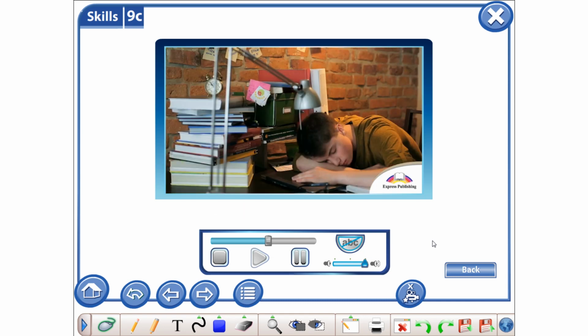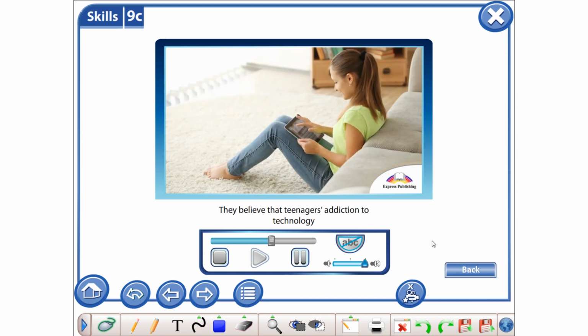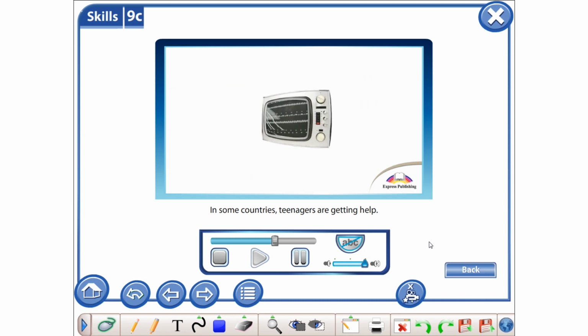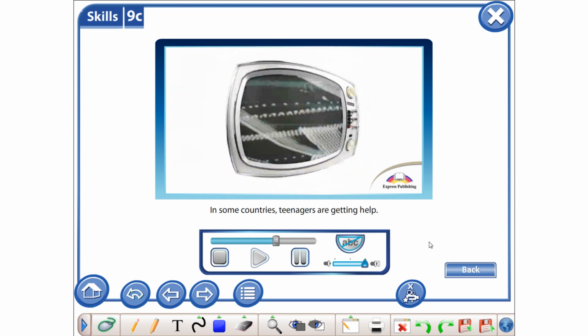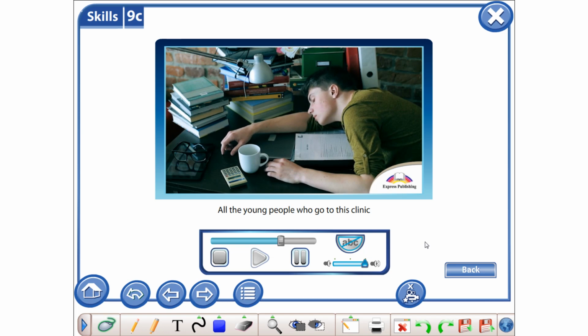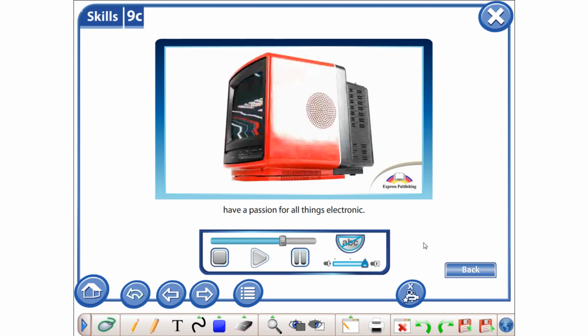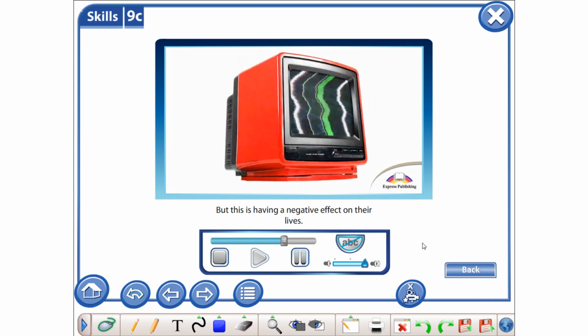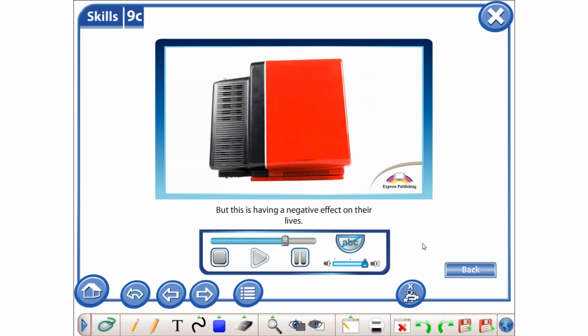This has worried a lot of experts from all over the world. They believe that teenagers' addiction to technology is having an effect on their health and behavior. In some countries, teenagers are getting help. In Britain, for example, there is a clinic that helps screenagers control their use of technology. All the young people who go to this clinic have a passion for all things electronic, but this is having a negative effect on their lives.